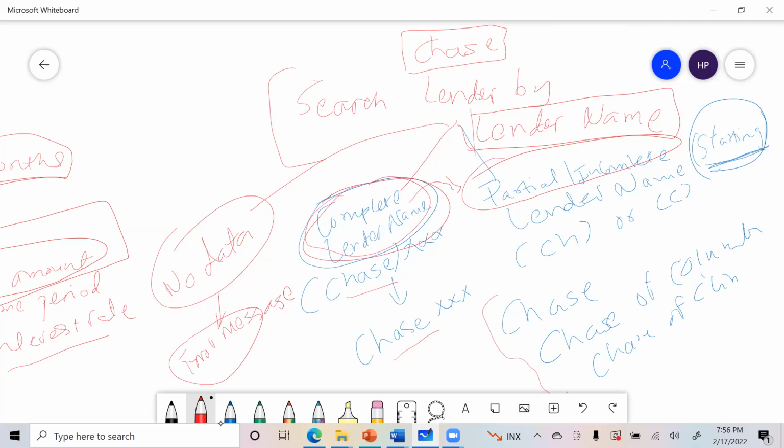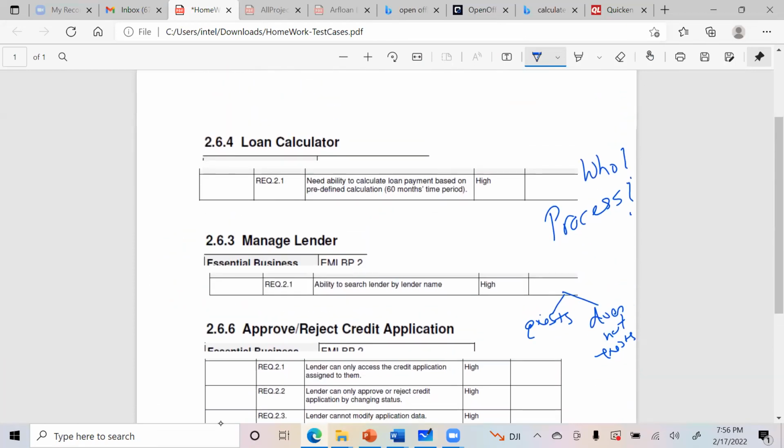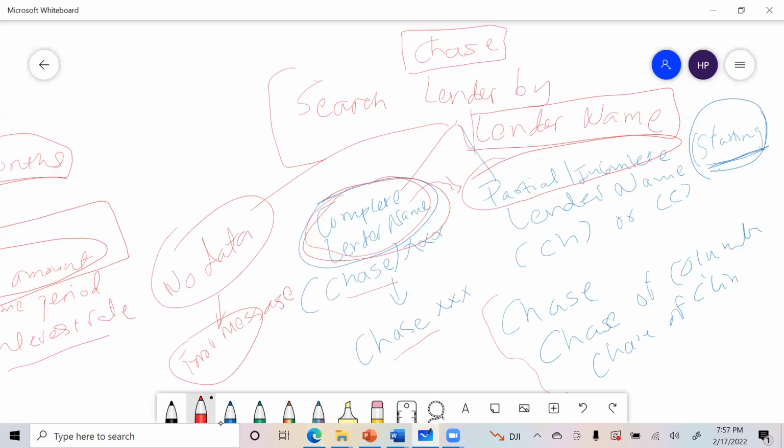I heard some of you say that you didn't have a chance to finish any one of those three on the 266. Did anybody complete it? Yes, I did. Okay, which one did you do? Let's talk about scenario 2.1, which is: lender can only access the credit application assigned to them. Can you guys show me a tree for that?